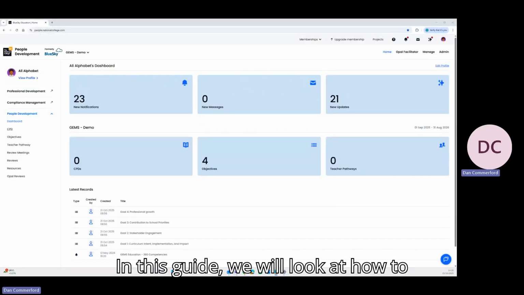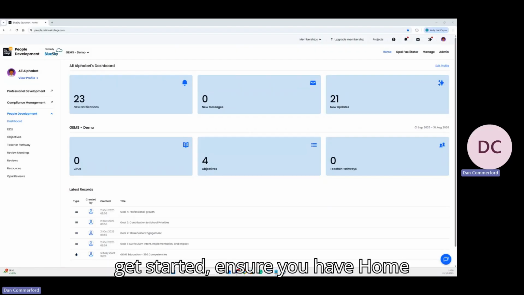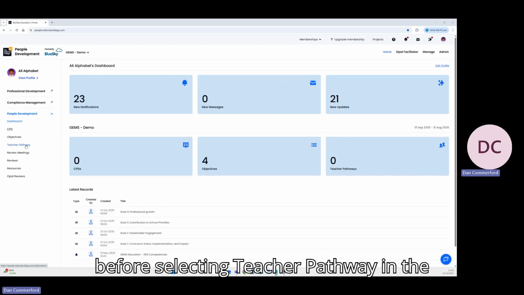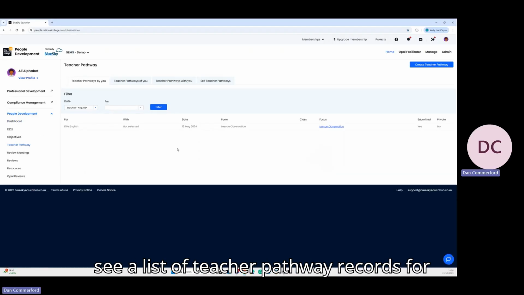In this guide, we will look at how to create a new teacher pathway record. To get started, ensure you have Home selected in the top navigation before selecting Teacher Pathway in the left-hand menu bar. Here you'll see a list of teacher pathway records for your current academic year.